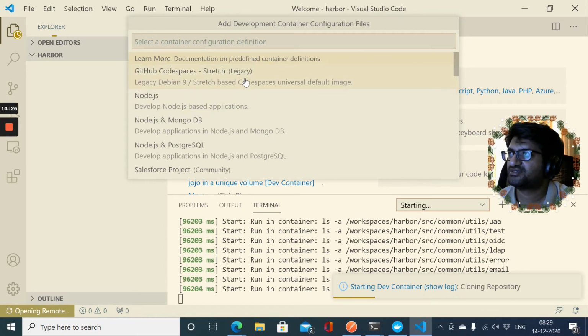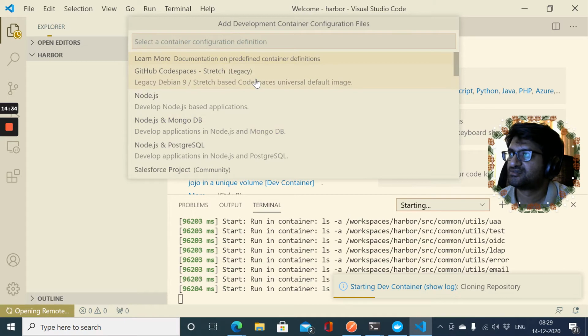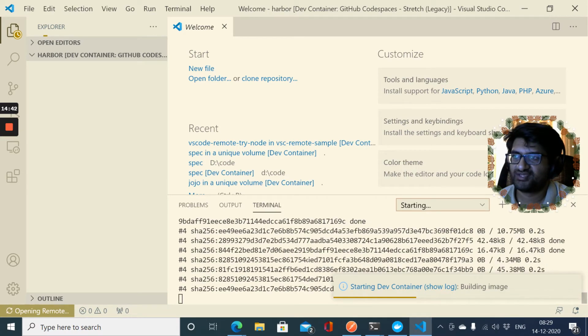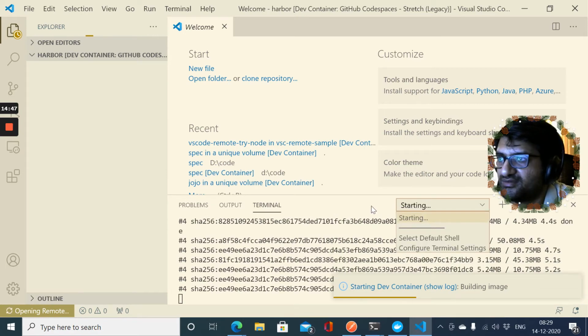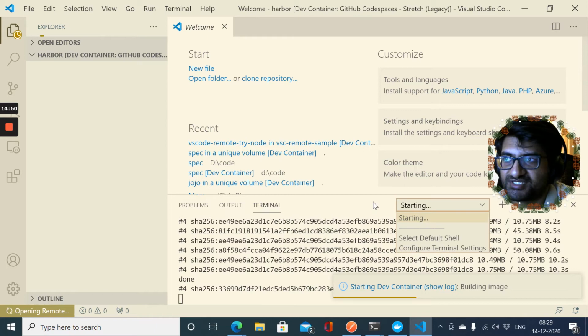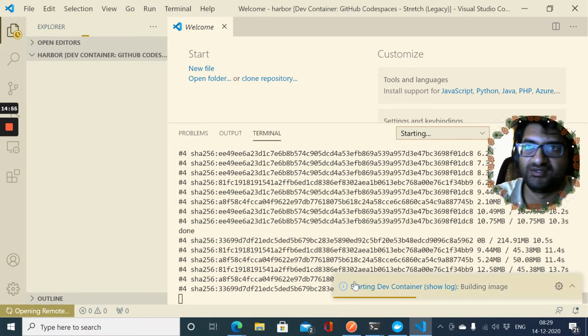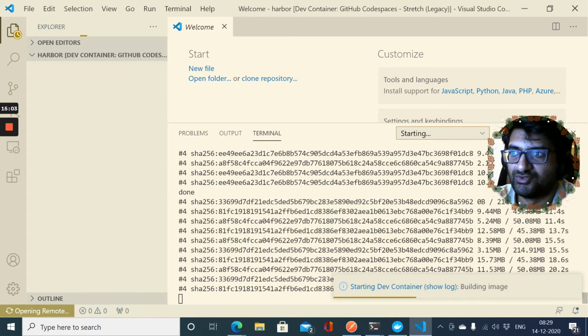Let me just pick something here where I can open the entire container. So you can see that it's actually live tailing the project of setting this up. It's live tailing CNCF's Harbor. So it's pulling basically the container image as well as the code of Harbor, so that we can actually edit the code here.